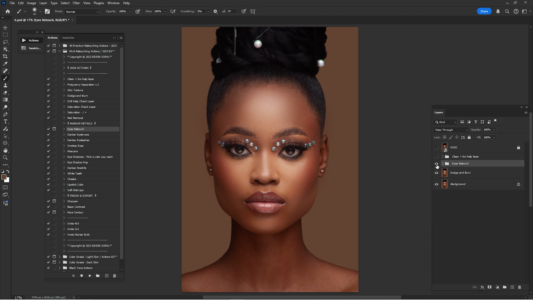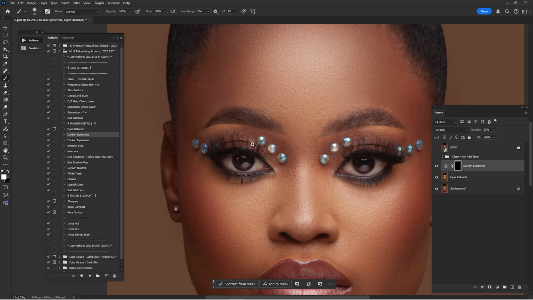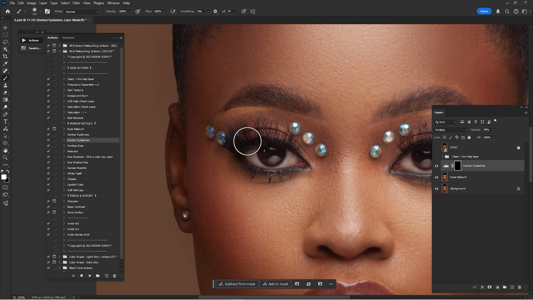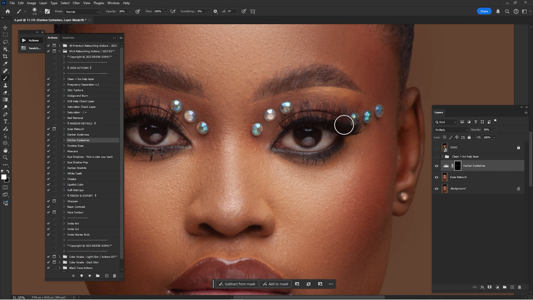So here's the before and after, which is looking okay. I'm going to merge both of them into a single layer. And for example, I'm gonna click here play on the darken eyebrows. If you want to darken the eyebrows, you can just click play and just paint over there. But I think that right now the eyebrows are looking okay. And here we have the darken eyelashes. Just click play, zoom in, and just paint it over there where you want to make the eyelashes darker, just like this.